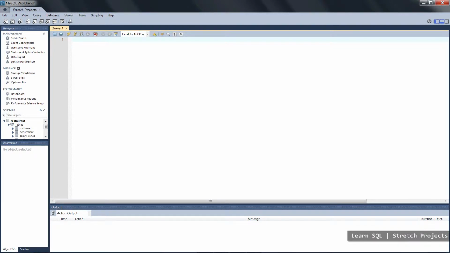The commands to use transactions are very simple. Start transaction indicates that you're going to start a transaction. You would then ordinarily turn auto commit off. Auto commit is the parameter which tells MySQL to save after every insert, update or delete.